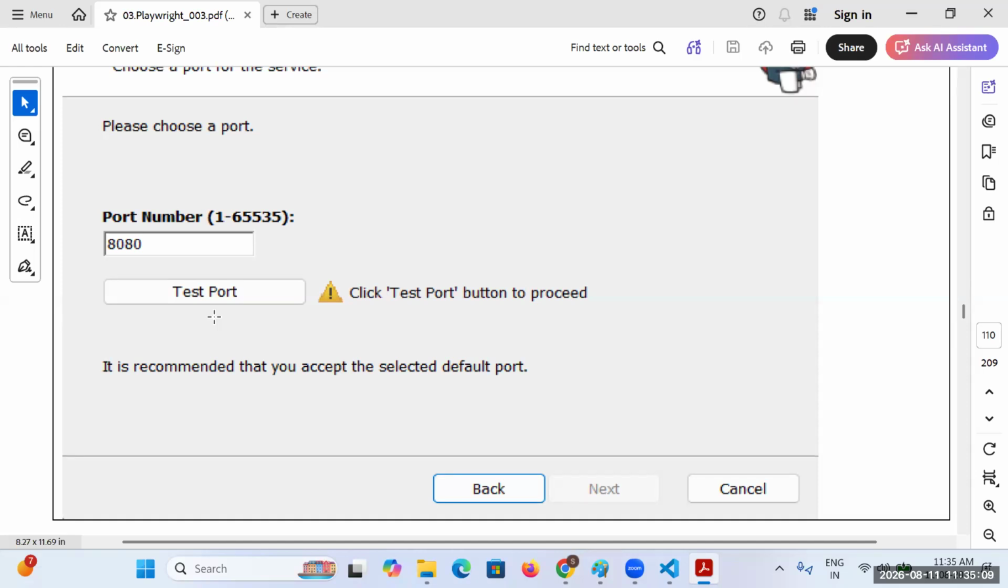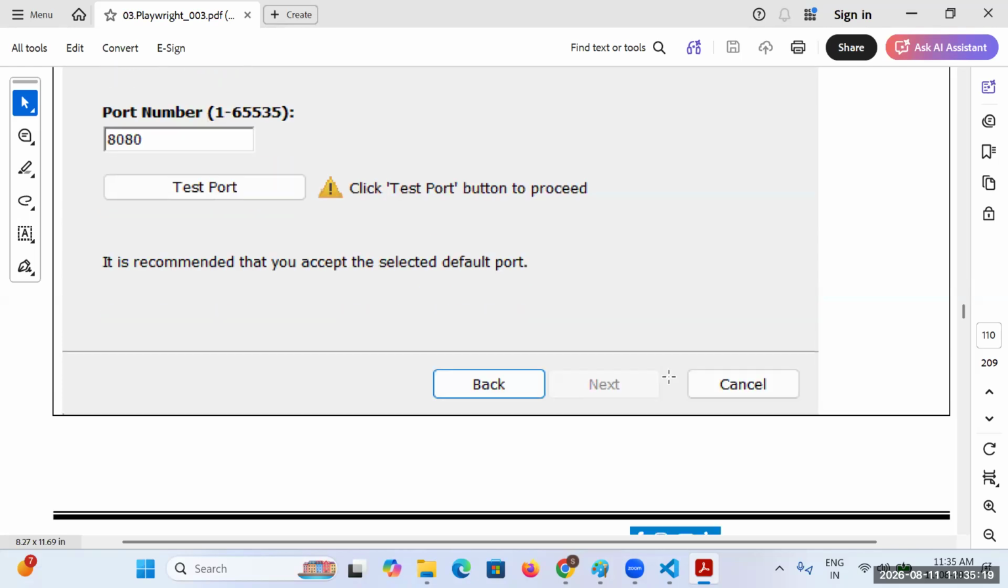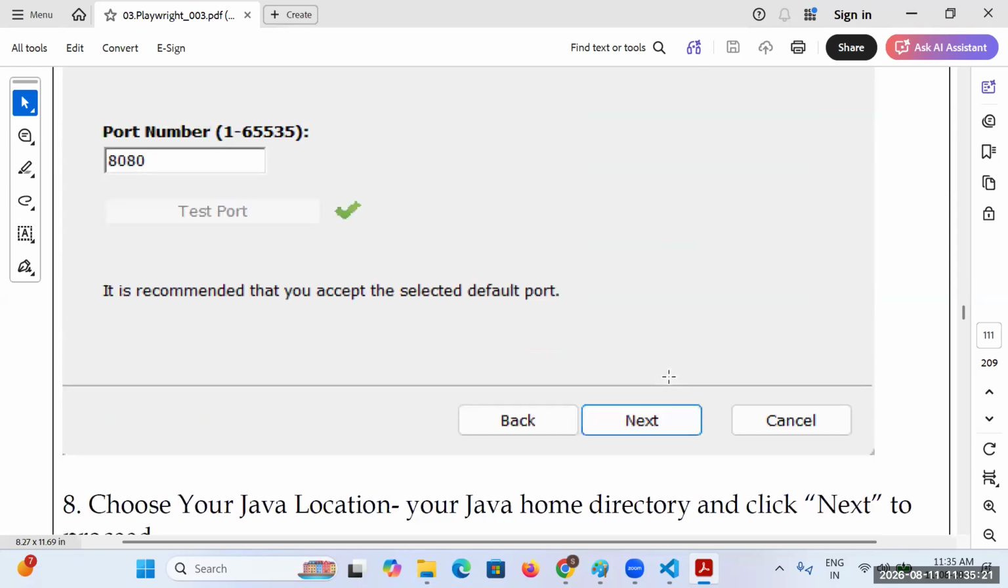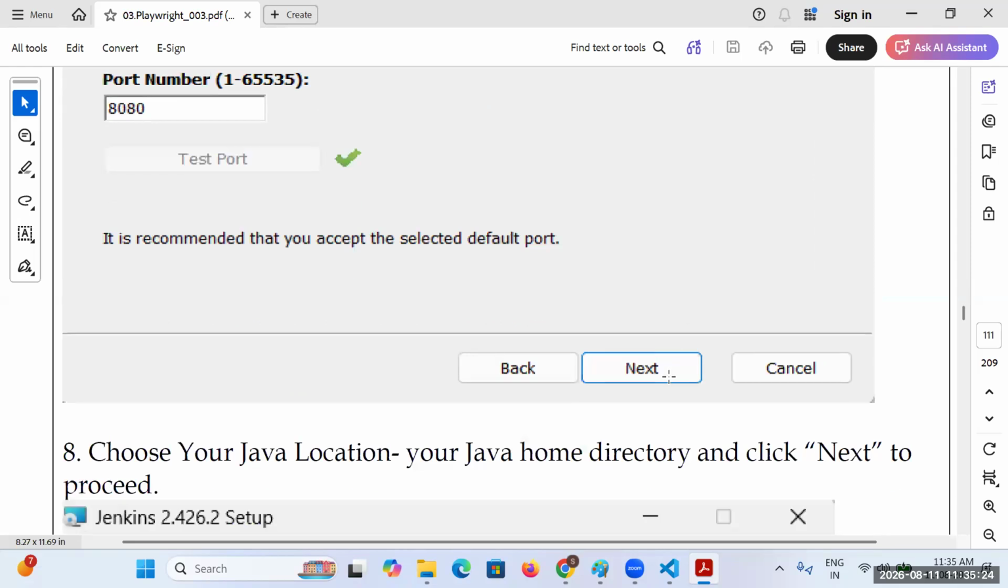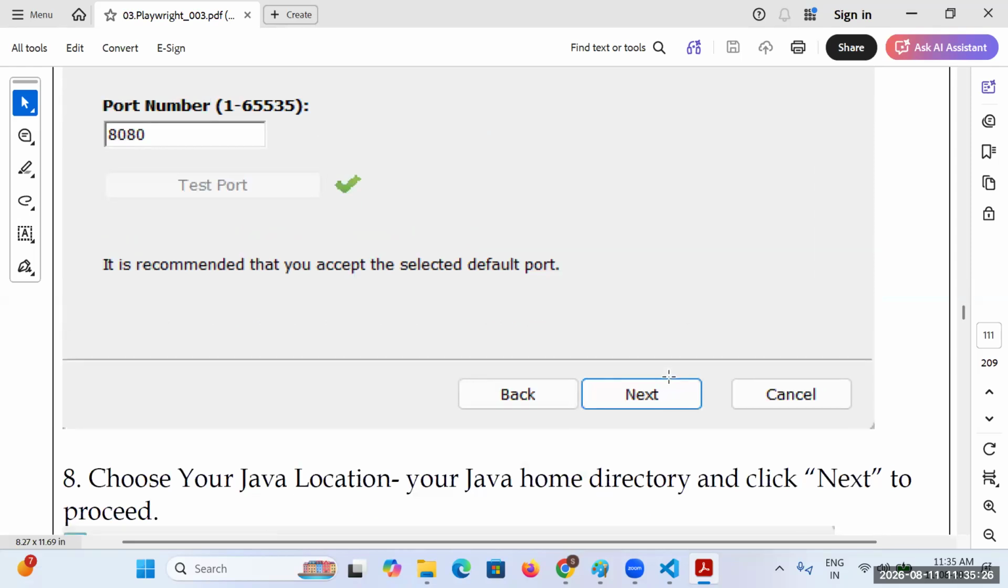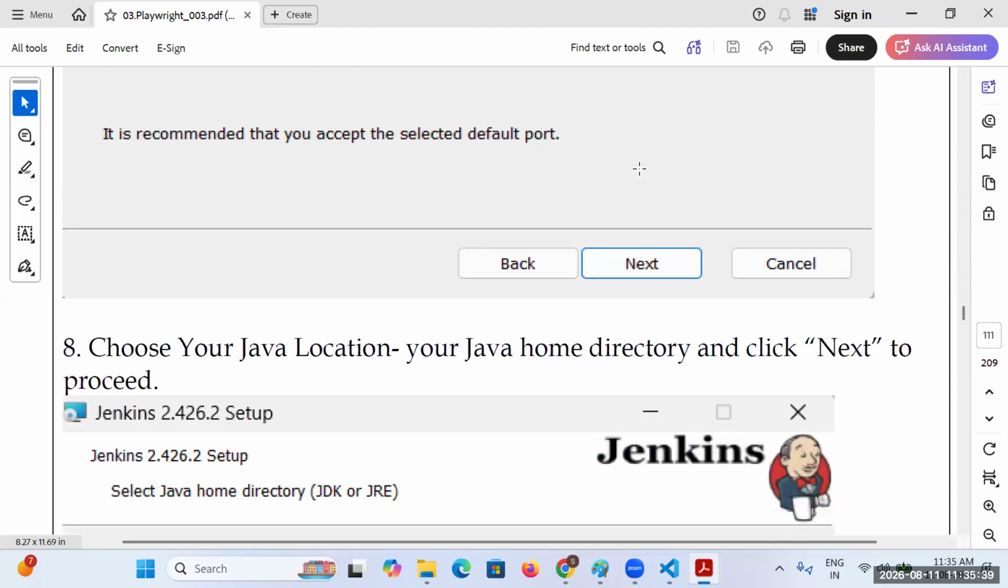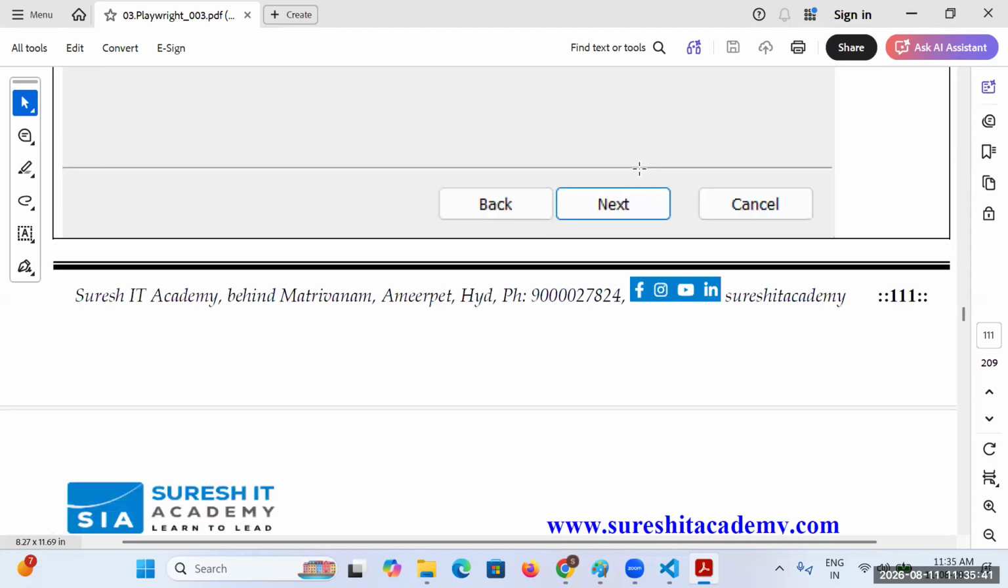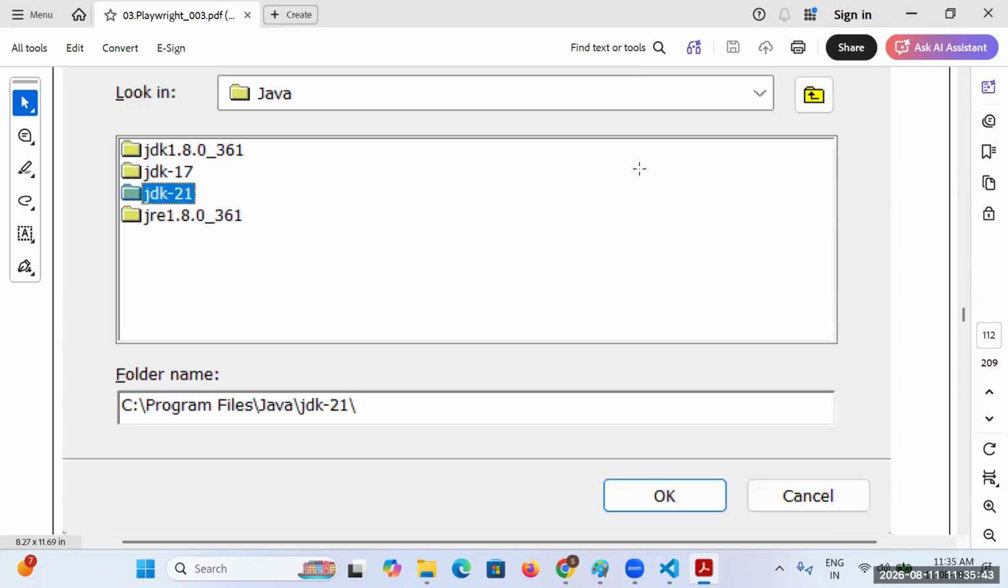To confirm that the port number is available on your laptop or not, you can click on Test Port. Then you will be able to see a green color. If you are getting the green color, then you go ahead with the tested port here. Then I will be clicking on the Next button. After that, Jenkins will continue installing.